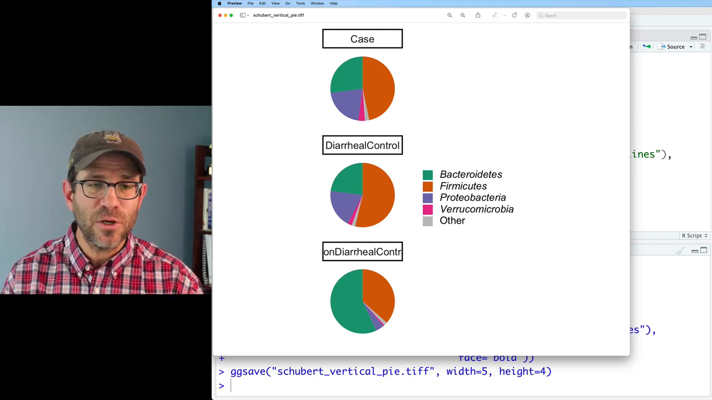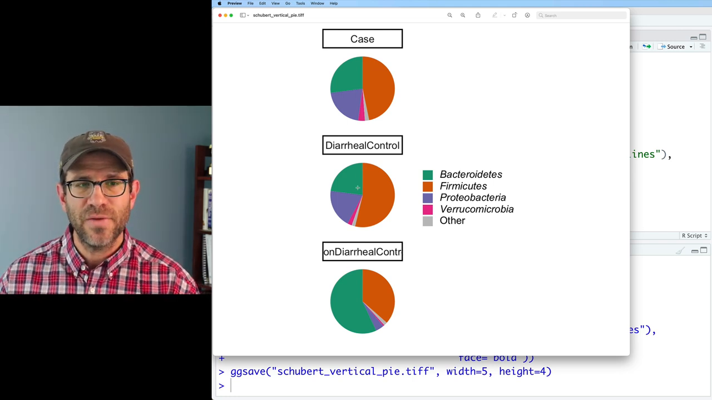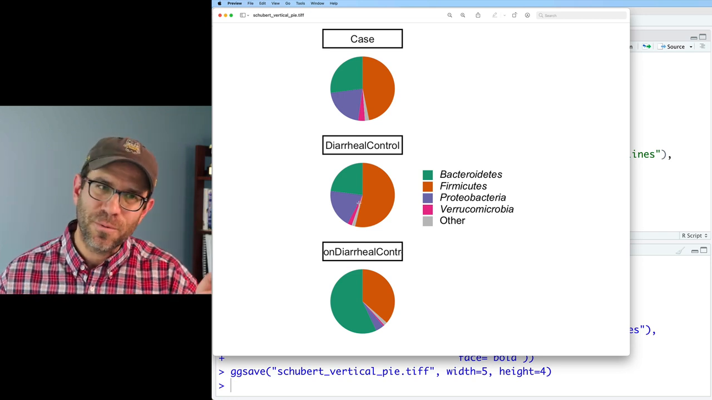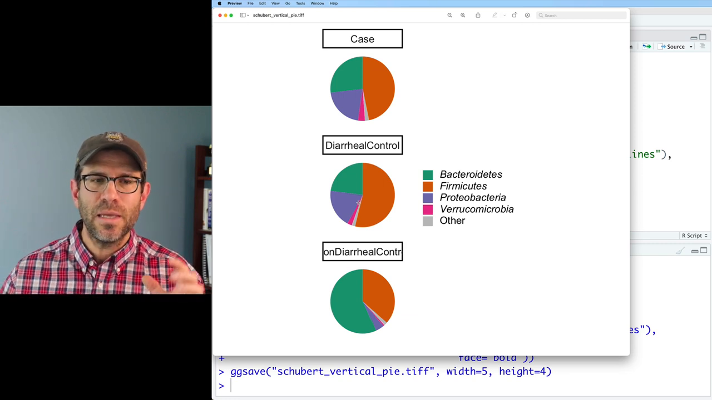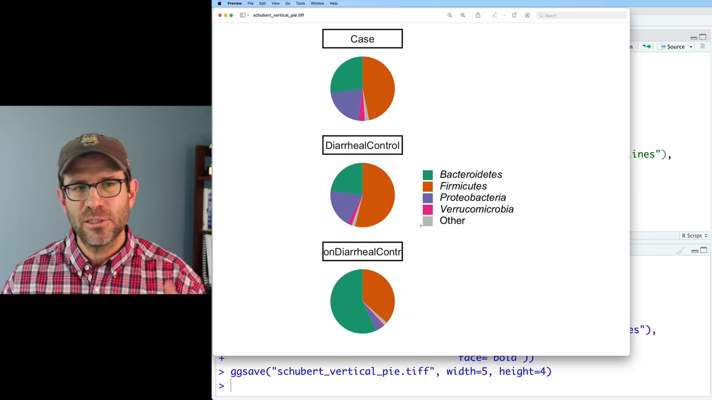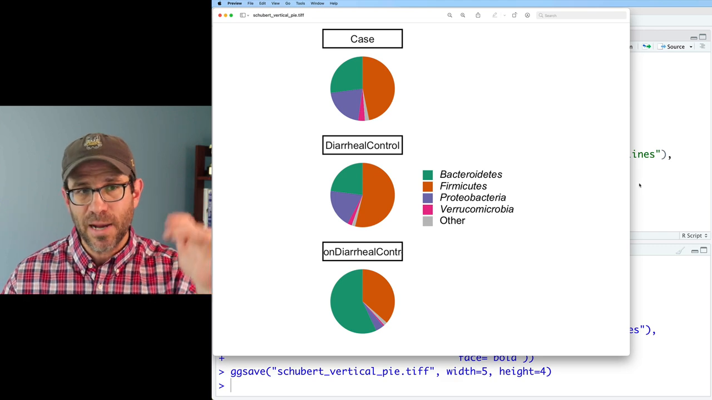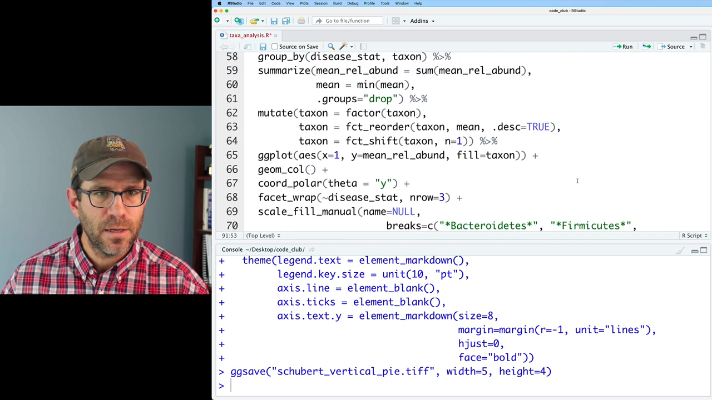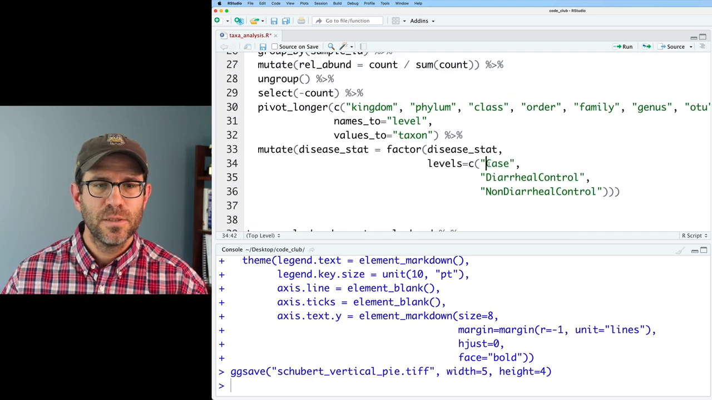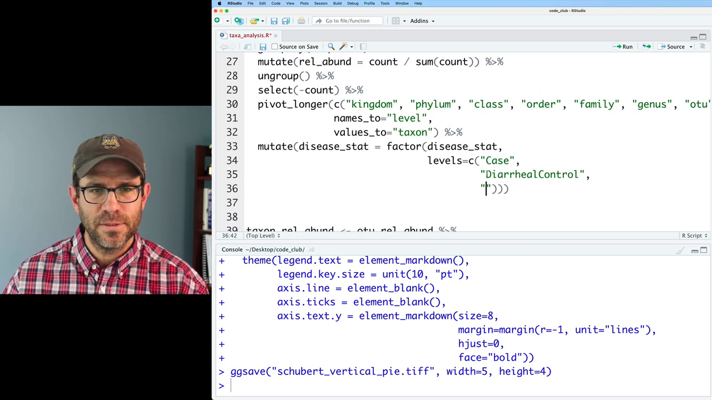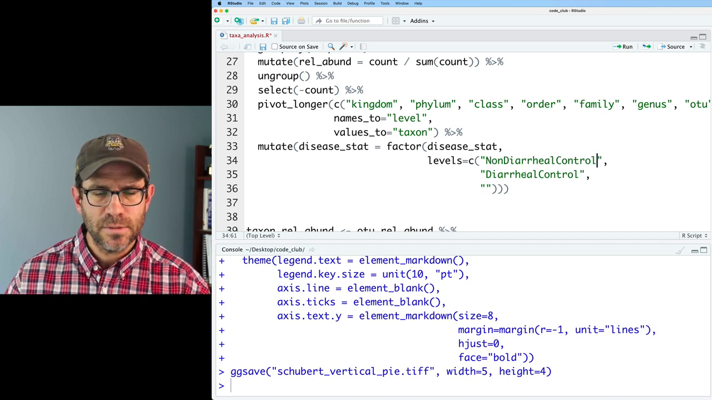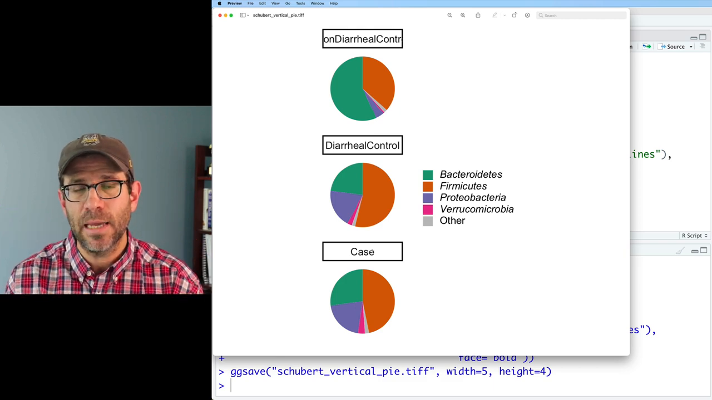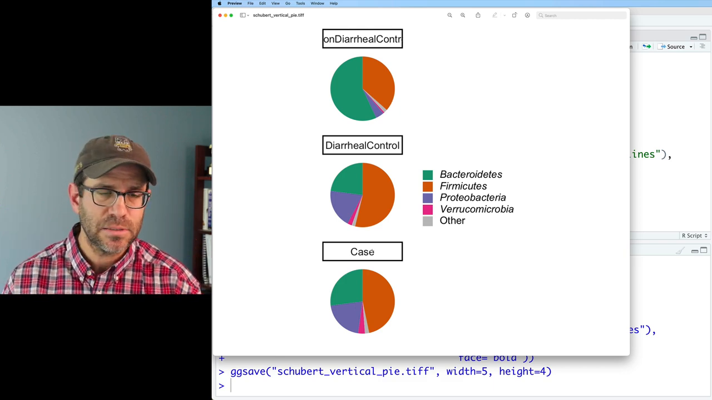We'd like to clean this up a little bit, right, by changing the labels on our facets. The things are a little bit out of order because, again, for making the concentric pie circles, we changed the order. So I'm going to go ahead and change that back and make sure then that our pie charts go from non-diarrheal control down to case. So that was back up here where I was defining the factor. So back up here, I now want this to be non-diarrheal control, diarrheal control, and case. I now need to change the labeling of these different facet panels.